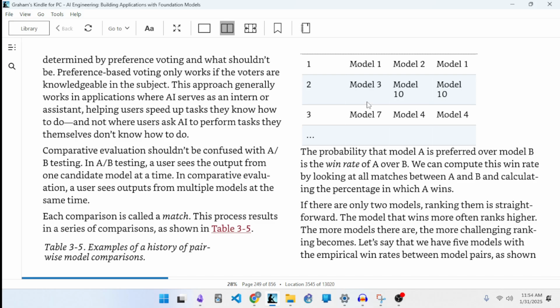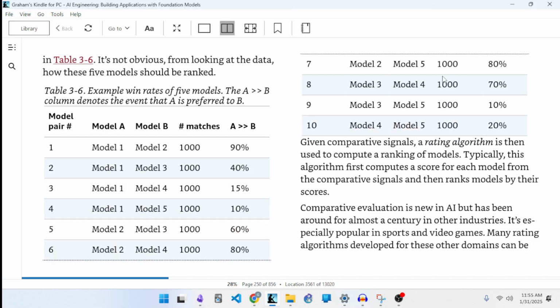The probability that model A is preferred over model B is the win rate of A over B. We can compute this win rate by looking at all matches between A and B and calculating the percentage in which A wins. If there are only two models, ranking them is straightforward. The model that wins more often ranks higher. The more models there are, the more challenging ranking becomes. Let's say that we have 5 models with the empirical win rates between model pairs as shown in table 3-6. It's not obvious from looking at the data how these 5 models should be ranked.